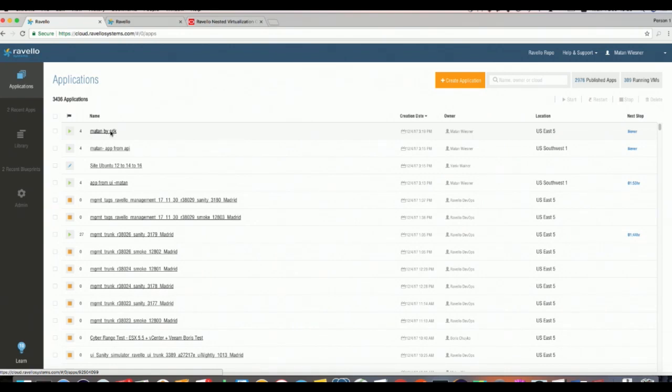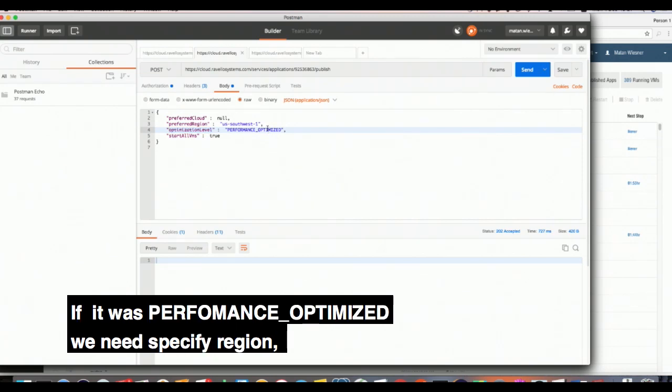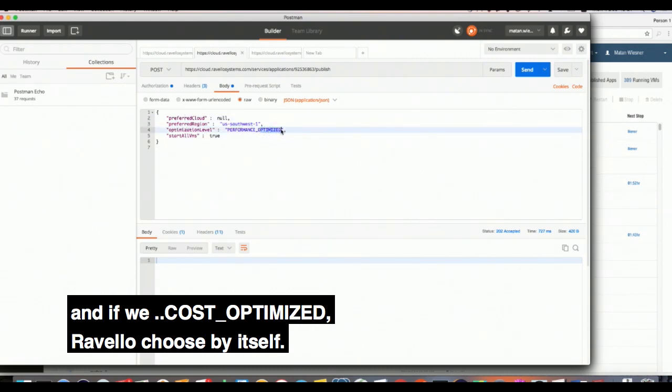I didn't notice where you specified the region to deploy, but presumably there's a property in there to have a region when you deploy that app. We can specify the region. There is also a parameter, optimization level. If we want performance optimization, we need to specify performance, and if we set it to cost optimization, Ravello should decide by itself. It'll choose the cheapest region to run this particular workload.